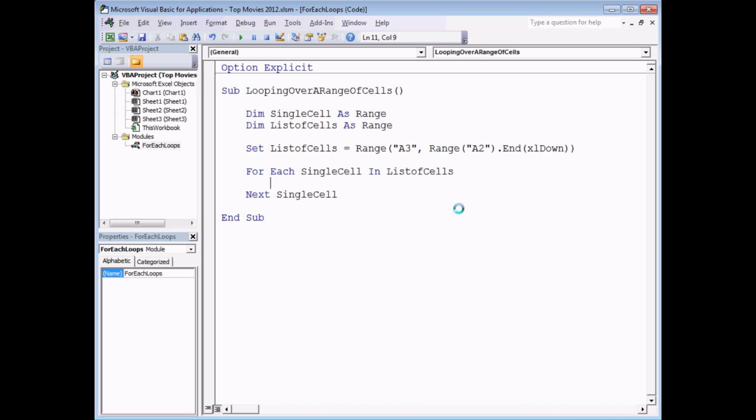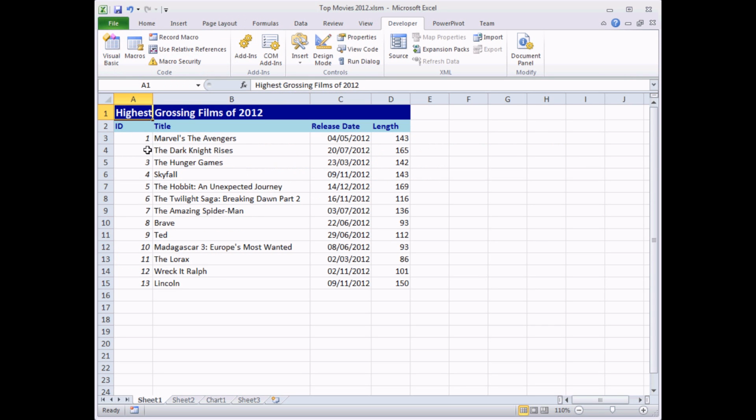All we need to do now is do something to those cells. To begin with, what I'd like to do is print out the name of the film to the immediate window if its length is longer than 120 minutes. So that means that I'm going to have to pick up on the values of the cells that are 3 columns to the right, and the value of the cell that's 1 column to the right.